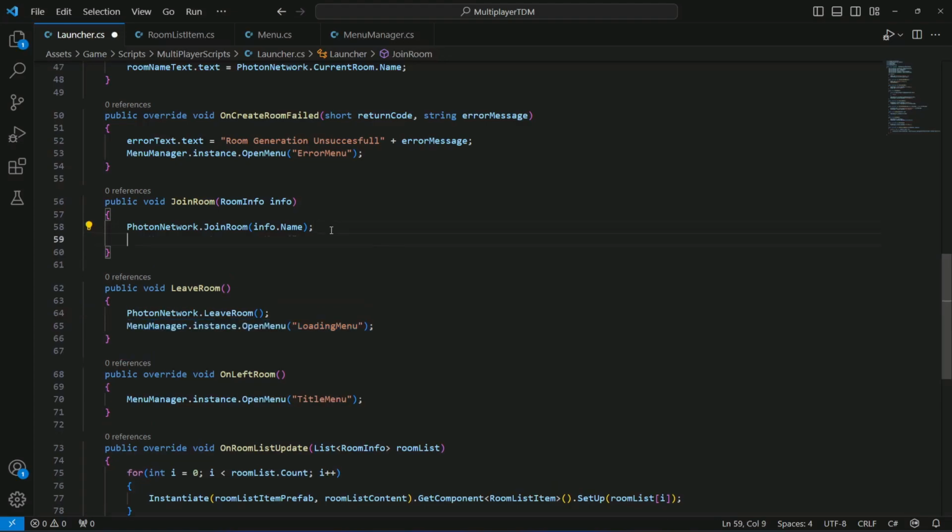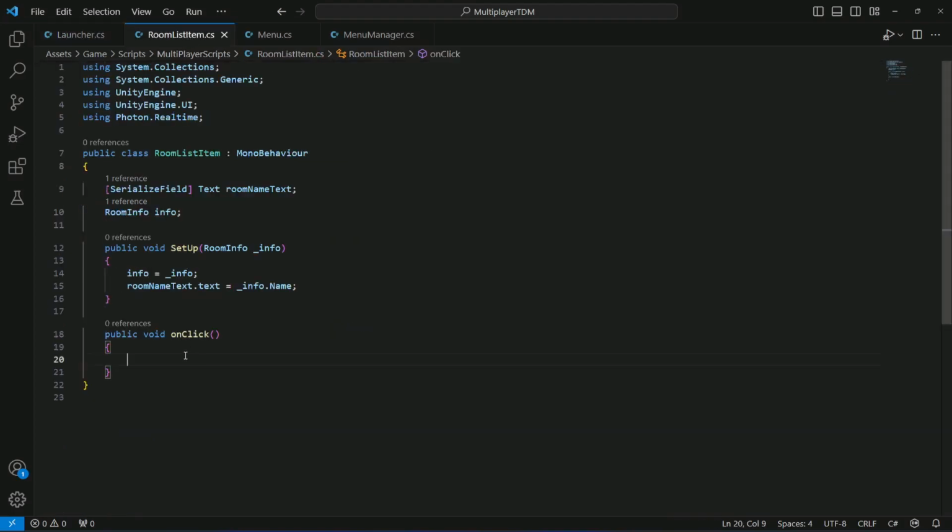So that the player doesn't click on any other room. When the player clicks on one room, then we're gonna show the loading menu. So just simply copy it from there and paste it in the JoinRoom. After this, now we will be calling this JoinRoom method in our on click. Whenever we click on any of the rooms, we're gonna join that specific room.